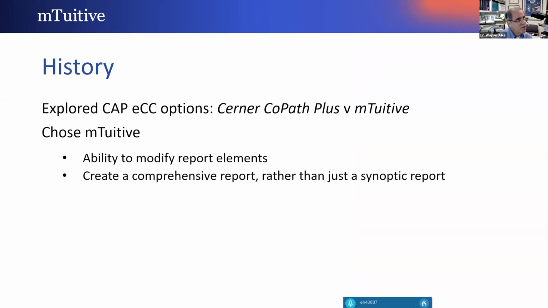So a few years ago, we explored the electronic cancer reporting options, and at least for our institution, there were two choices. There was to use a product called Cerner CoPath Plus and to use the mTuitive software. Ultimately, we chose the mTuitive software for two reasons. We chose it because of the ability to modify report elements, and equally, if not more important, to create a comprehensive report rather than just a synoptic report. And that's what I'm going to be talking about in the next few slides. What do I mean by comprehensive versus a synoptic report?